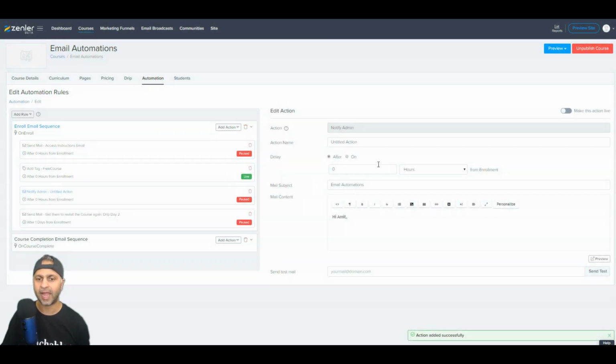If I click on notify admin, basically I will be sent an email that someone just enrolled in this course, which would come in handy if you have a high ticket course that you're selling and you want to get notified as soon as someone enrolls. So you can send them maybe a personalized message from an app like Bonjoro. You can use the notify admin feature to do that. So that's it for all the automation series that happens on courses.